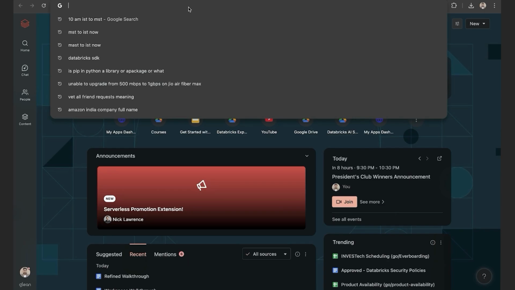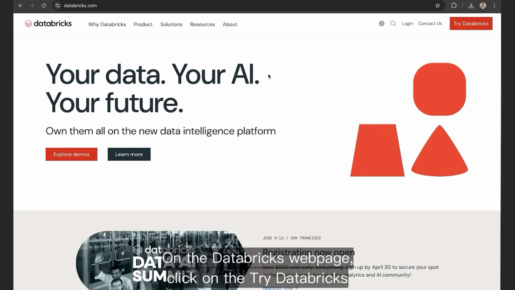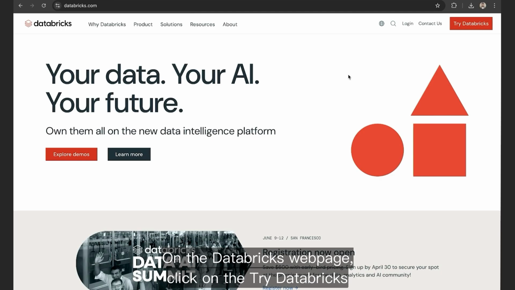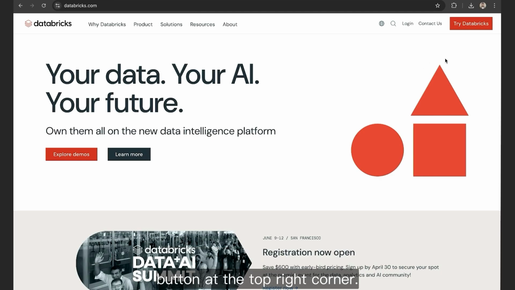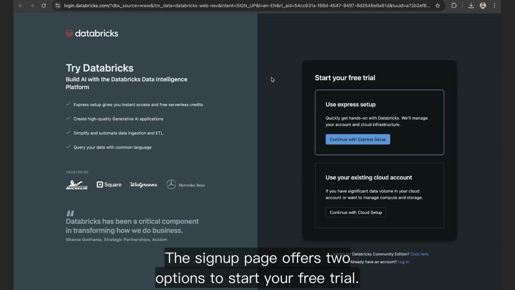Let's get started. To begin, navigate to the website of Databricks. On the Databricks web page, click on the Try Databricks button at the top right corner. This will take you to a new tab for signing up to Databricks. The sign up page offers two options to start your free trial.